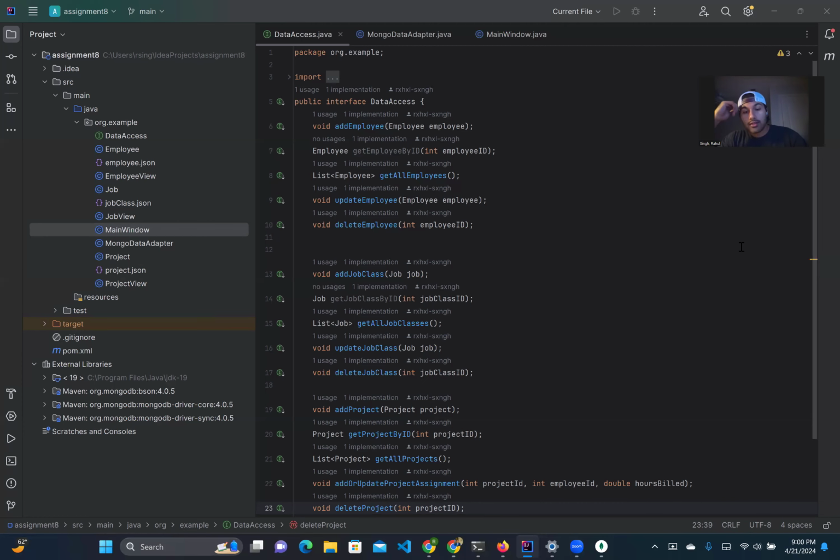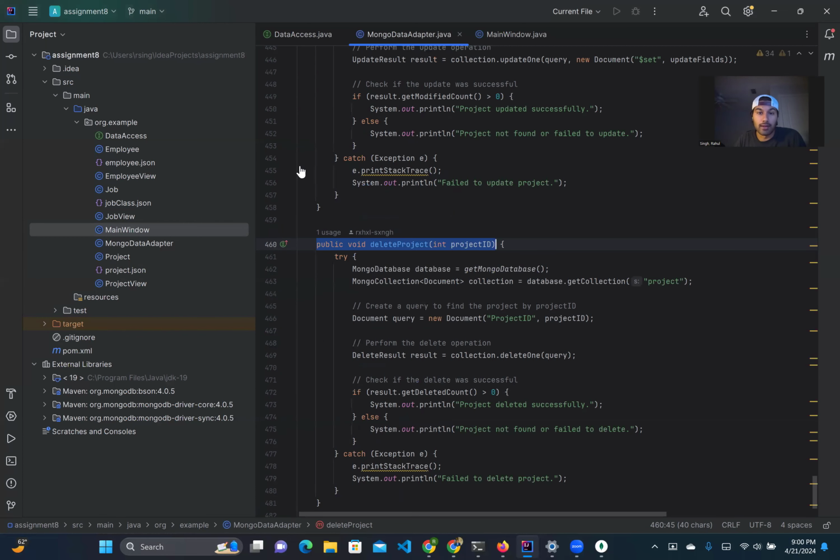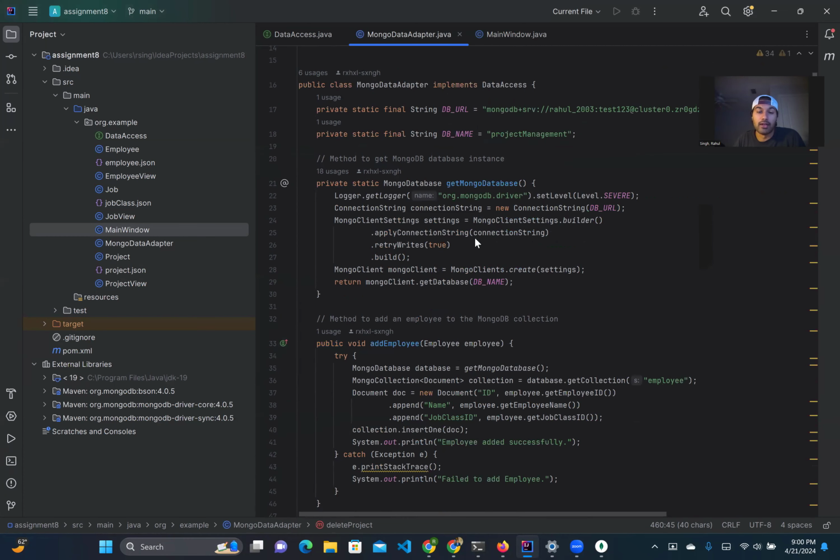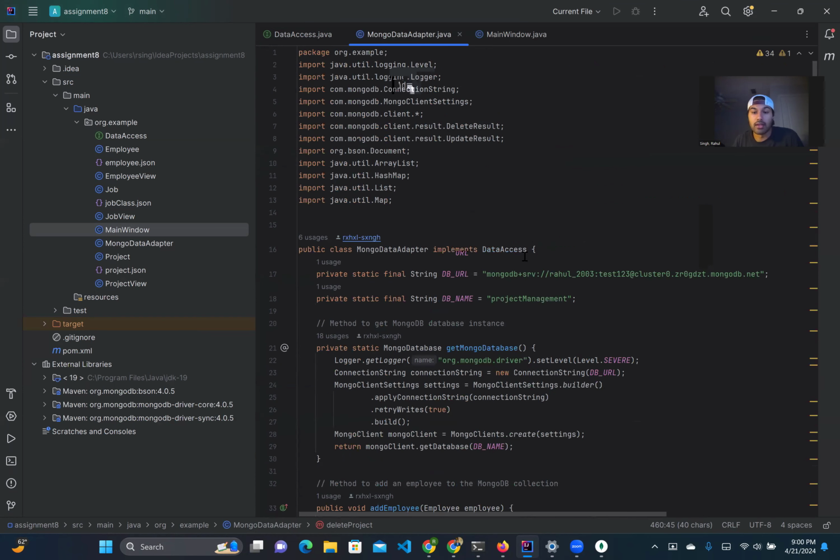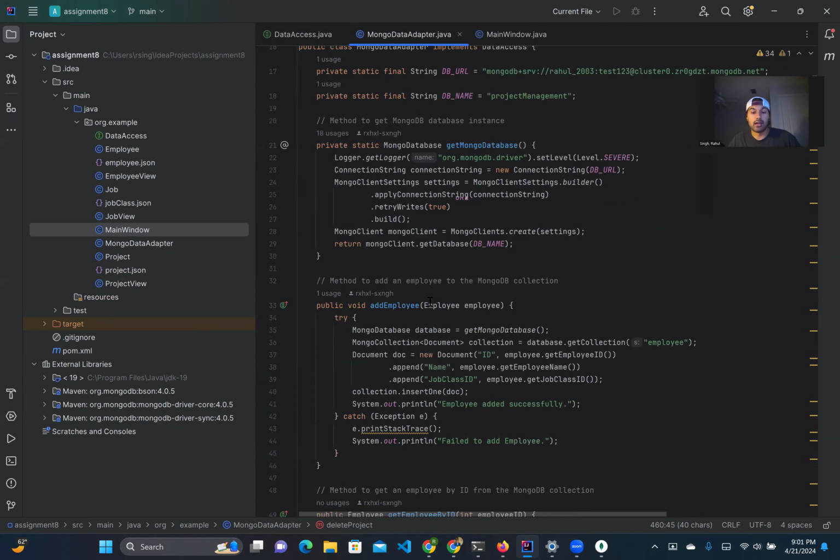All right, hello. This is the recording for assignment 8 of database systems. This is the data access interface. It just provides the declaration for all the same methods from assignment 6. And then this is the Mongo data adapter, which implements that interface.